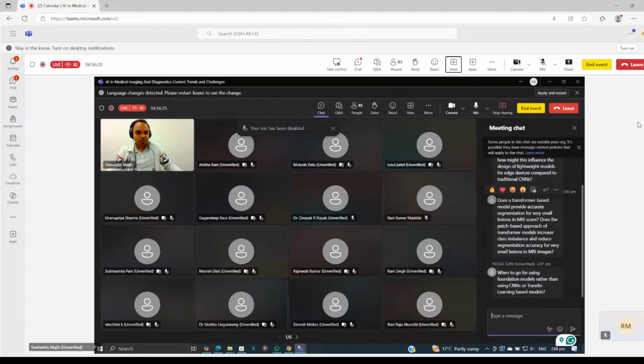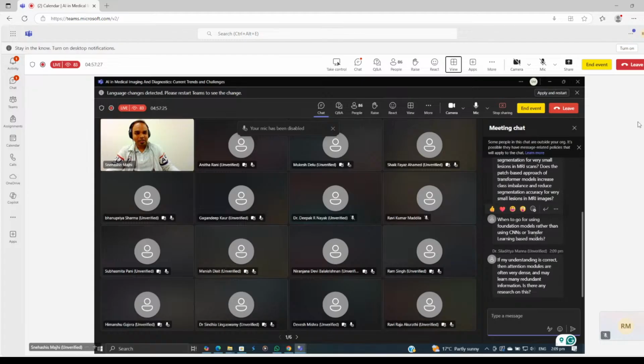The second one: do transformer-based models provide accurate segmentation on very small lesions in MRI scans? Does the patch-based approach of transformer models increase class imbalance and reduce segmentation accuracy for very small regions? This is another very interesting question. I think this is still a very critical problem because of the patch-based approach. It still needs some tailoring in the architecture to effectively segment smaller regions in MRI scans. This is more specific to the subject area, so maybe the literature can answer more appropriately.